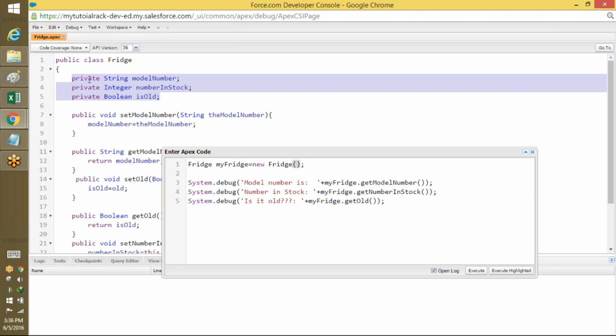So how will I make sure that whenever my object gets created, it also has some values? That is done by the constructor. Now what is a constructor? A constructor is nothing but a method. It's similar to creating a method, but the constructor does not have a return type.